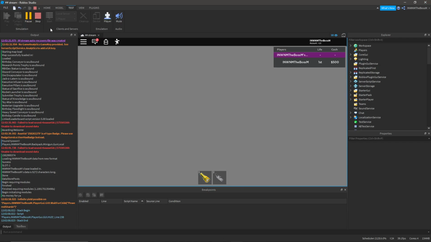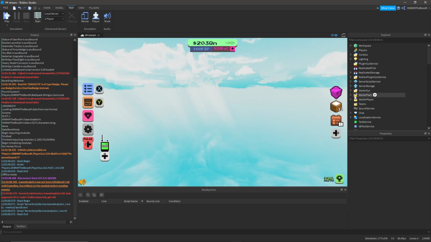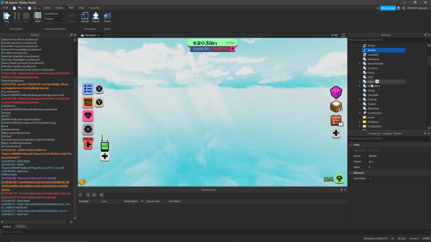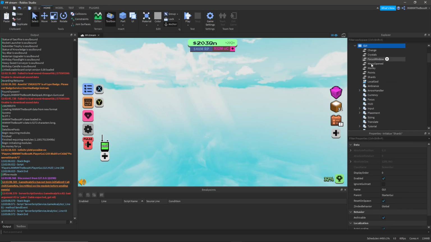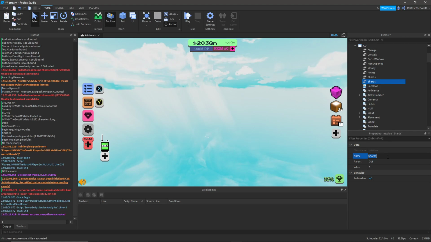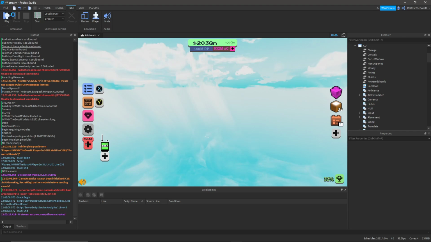Okay, so what you need to do, if you see this error, just go to Start GUI, and copy shards, and rename it to your currency. In this case, mine is powered shards. That should fix the problem.